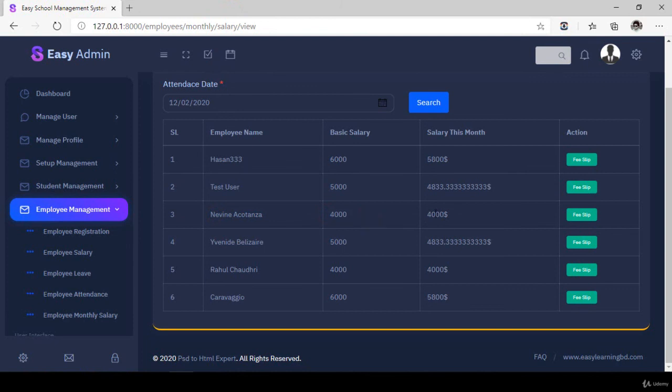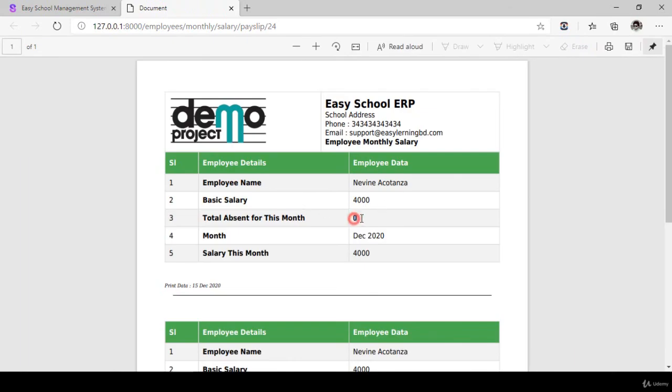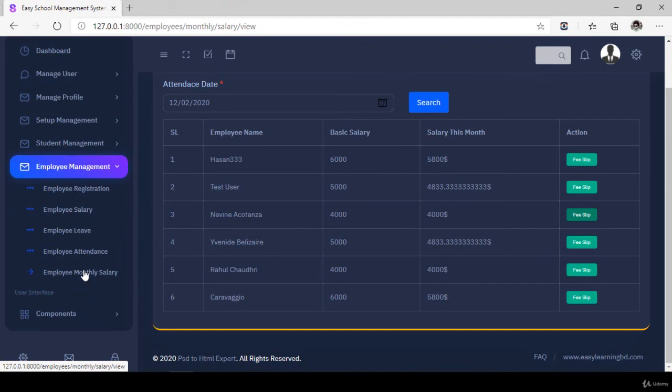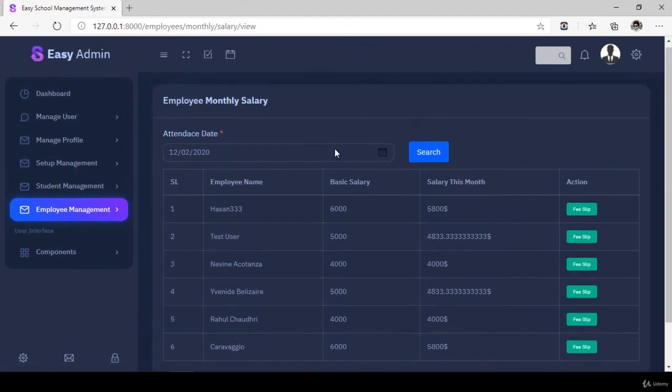For this user they have no absence, and you can see the basic salary is 4,000 and this month's salary is $4,000. Now if you open it, it should be 0. Yes, you can see it is 0. They have no absence for this employee. Perfect. I hope, friend, you enjoyed it very much, and here we successfully complete our monthly salary, the employee monthly salary. So that is a very interactive thing.